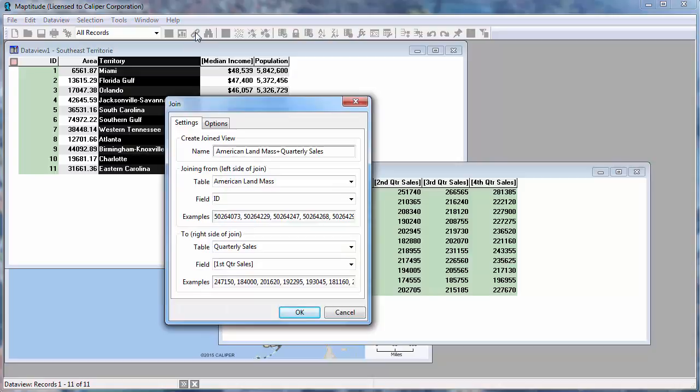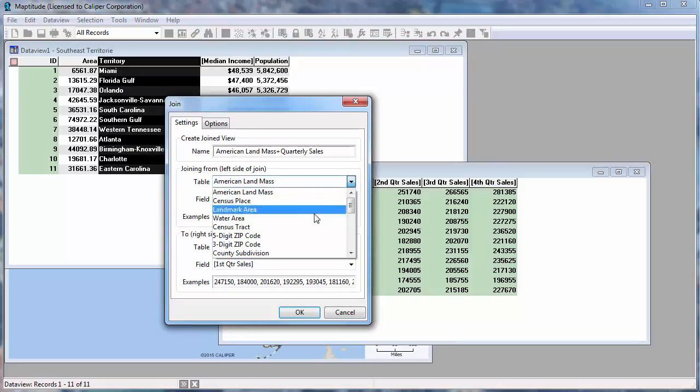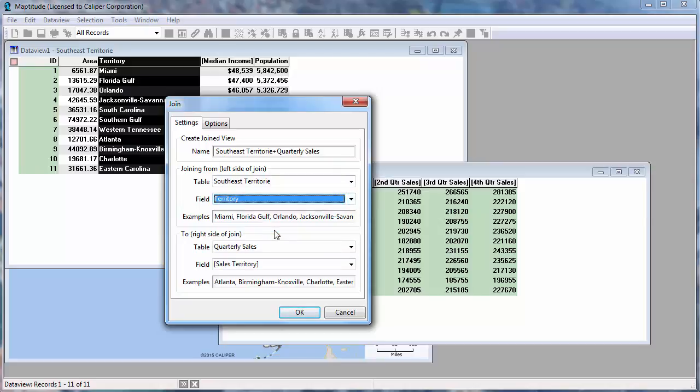In the top half of the dialog box, you choose the map layer and the field to use. And in the bottom half, you choose the table and matching field. Notice Maptitude has already made a suggestion as to which field to use in the second field dropdown. Also note, the table does not have to be open to create the join view.